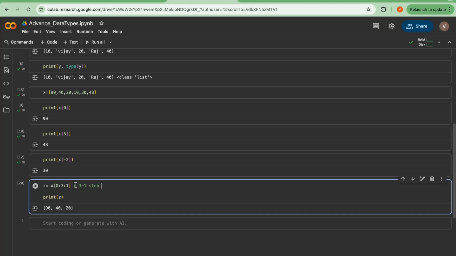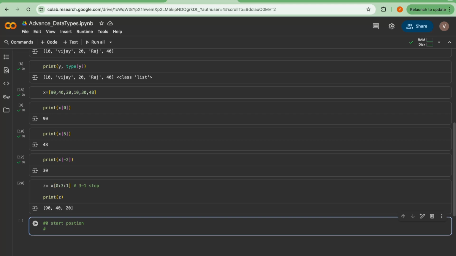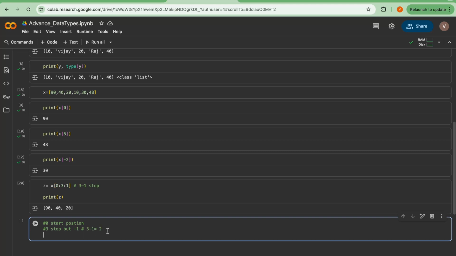Let me write it down here. 0 means the start position, and 3 means stop minus 1, which means 3 minus 1, it's 2. When you say 2, it means 0, 1, 2. See, we got 3 values.